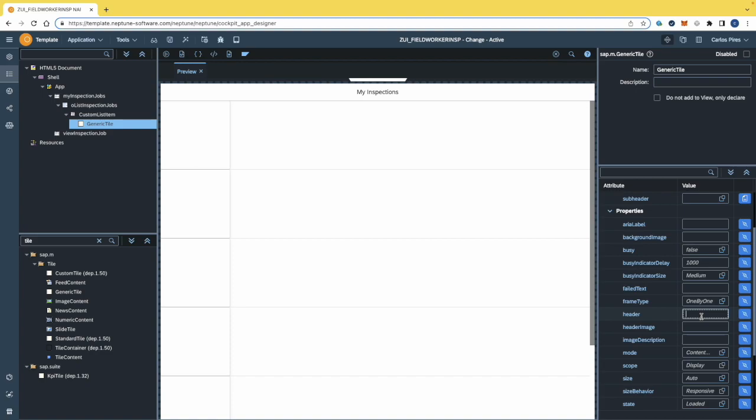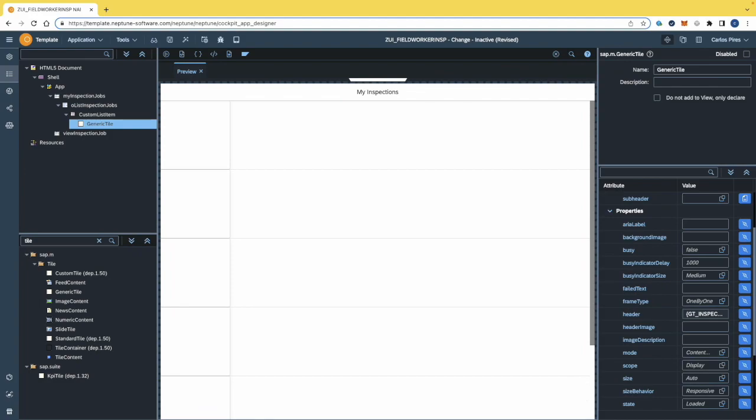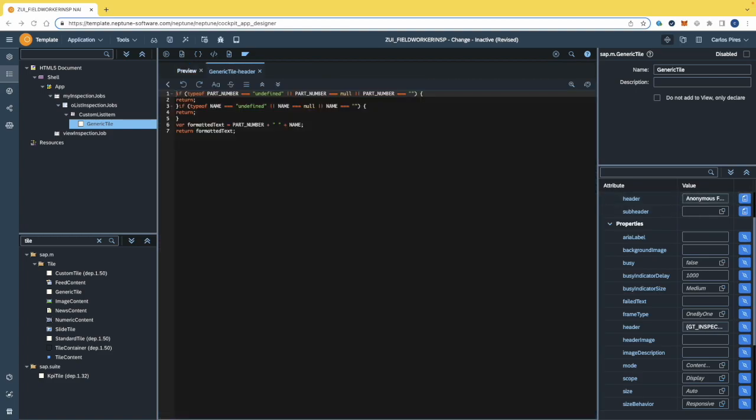Let's go on. Let's start by configuring the header. Let's bind and concatenate the part number with the name. Let's apply a formatter in order to display the information in a proper way where the field worker can understand it easily. So let's choose the formatter. For now, let's only apply a dash between both of the variables.